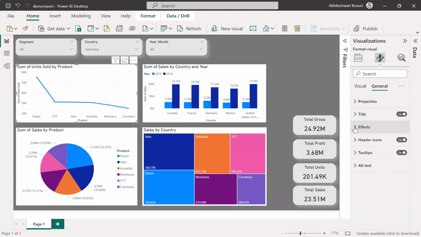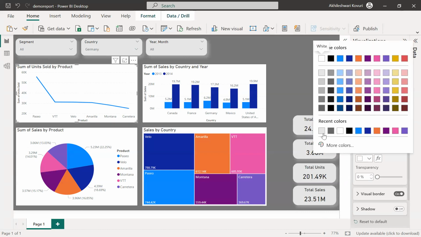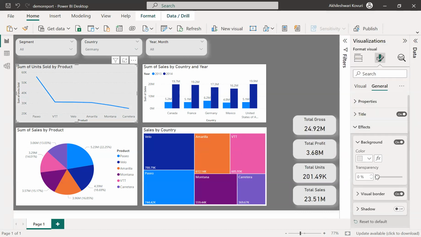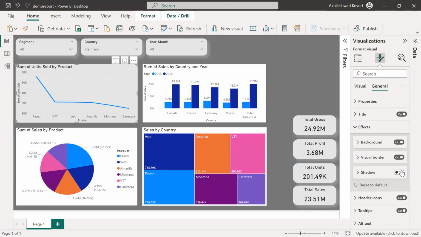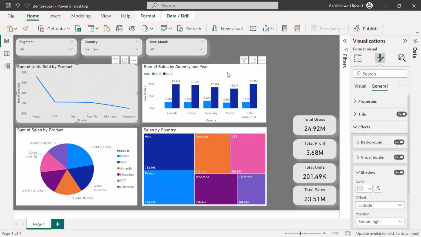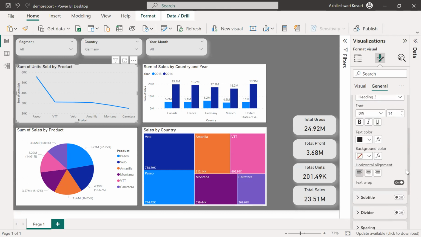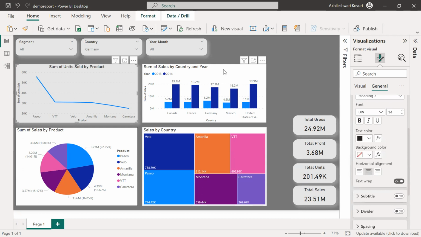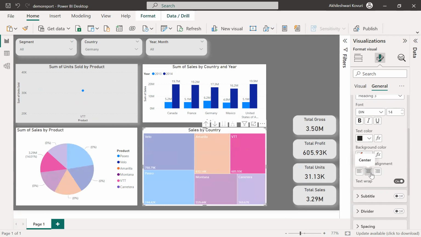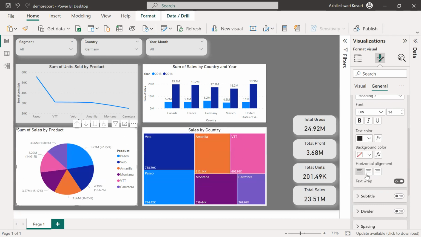Go to general, effects, background color. See, sometimes it will list there. Visual border, same color. Shadow on with the same color. Okay. And title, center. Fine. Now, given this title center, I'm selecting the visual, so it is giving me the default general formatting options.